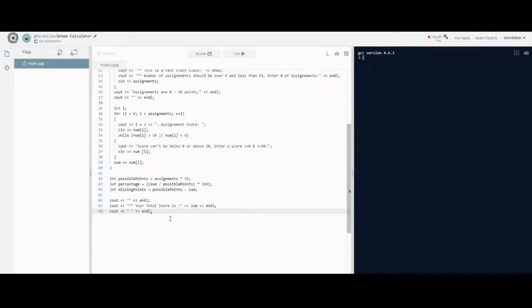Now we're going to create a new set of functions. Our declarations, int possible points equals assignments times 50. Oh, this is a function. Int percentage equals sum divided by possible points times 100. It's going to be another function for percentage.